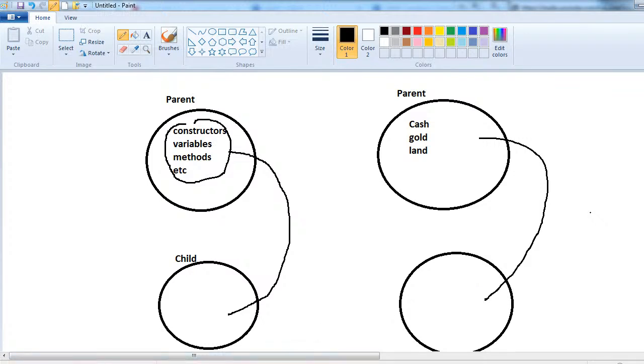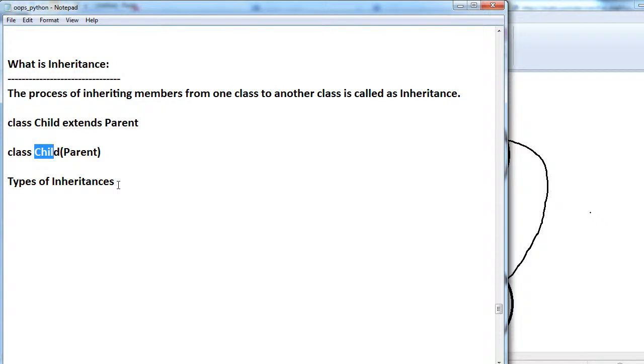Now let me confirm what are the different types of inheritances available in Python. Types of inheritances in Python. Here we have multiple types of inheritances available. One is single inheritance. Second one is multi-level inheritance. Third one is multiple inheritance. Fourth one is hierarchical inheritance.